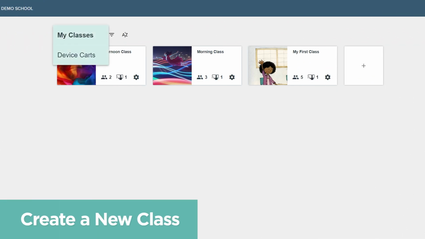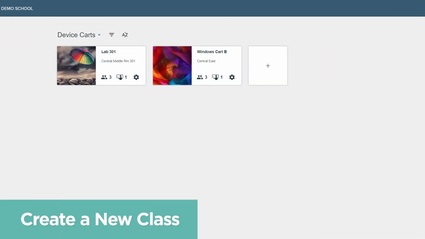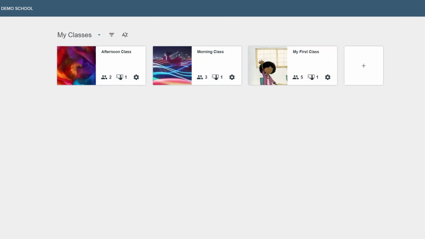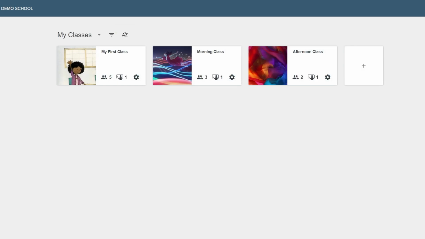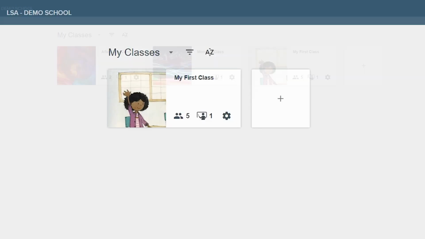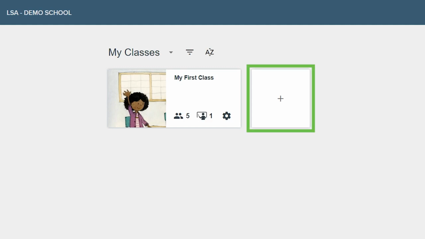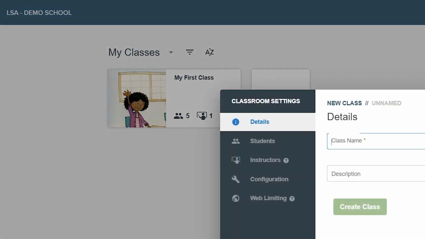You can switch from My Classes to Device Cart to view classes that have been created by an administrator. Use the Filter button to show or hide classes, and use the A to Z Sort button to sort class cards alphabetically. If the class you are teaching has not been imported into LanSchool Air, you can create a new class on the My Classes page by clicking the plus button.